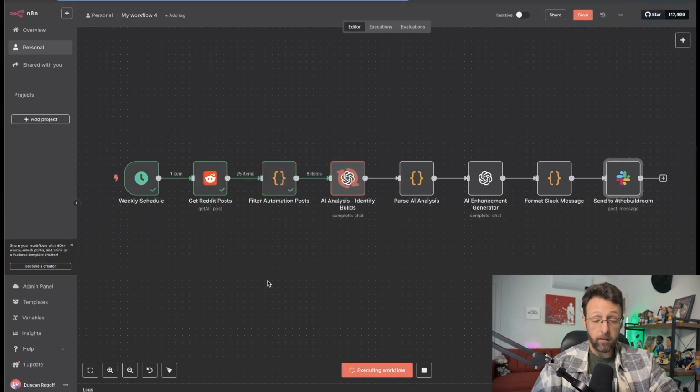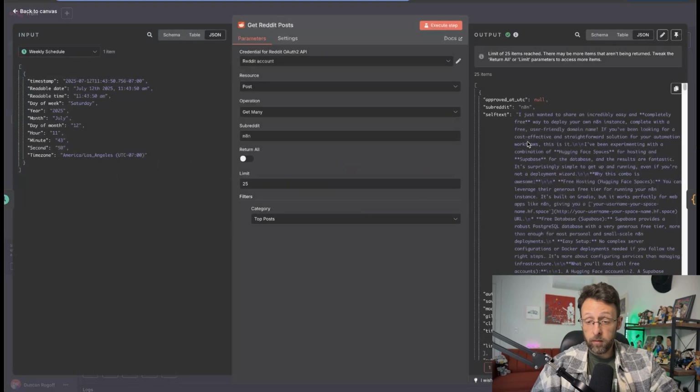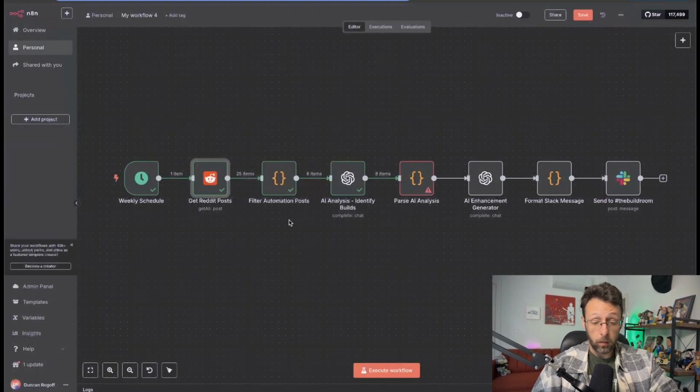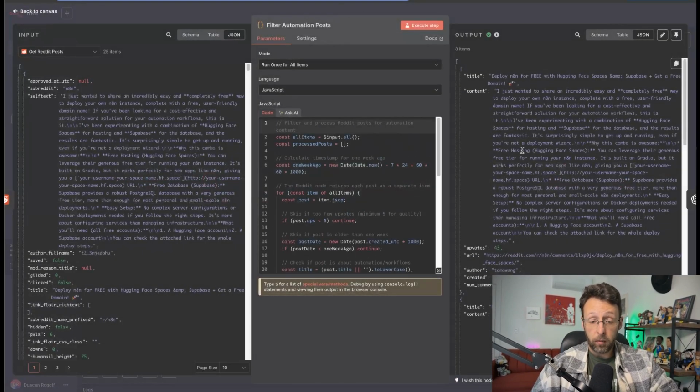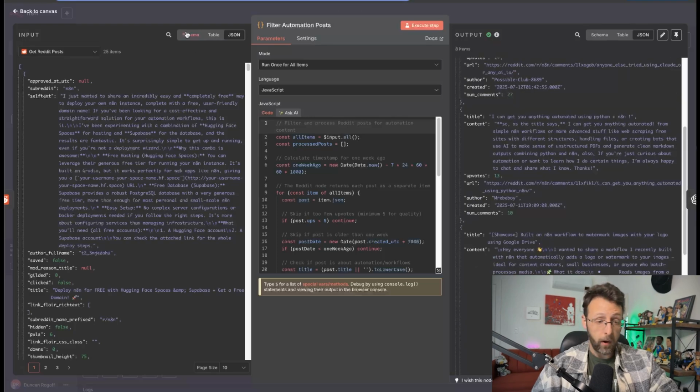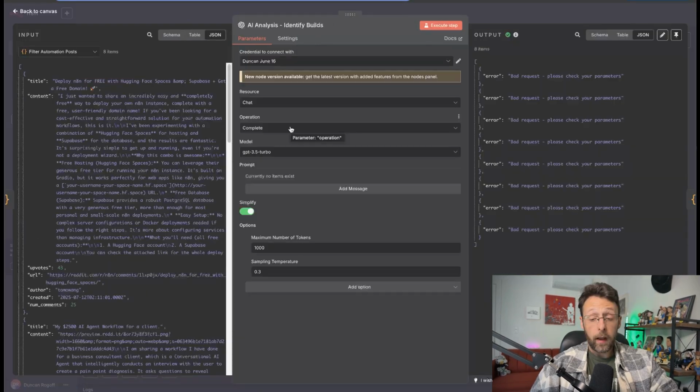Okay, return 25 items. We're off to a good start. It filtered them. Okay, getting closer though, right? So basically we can come in here and now we can see we've actually returned some posts. That's super cool. The filter has now processed these for the top posts. This is great. Cannot read properties of undefined. I got it. So this is interesting.